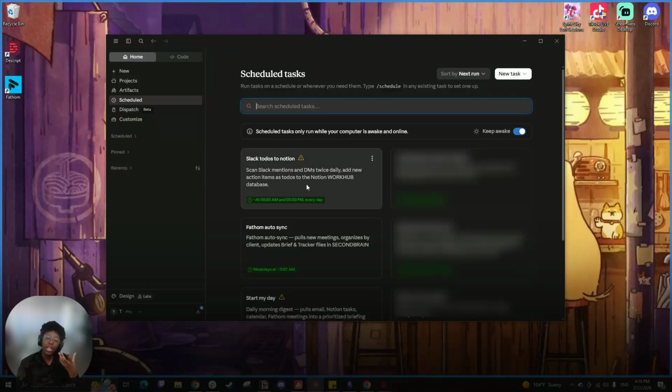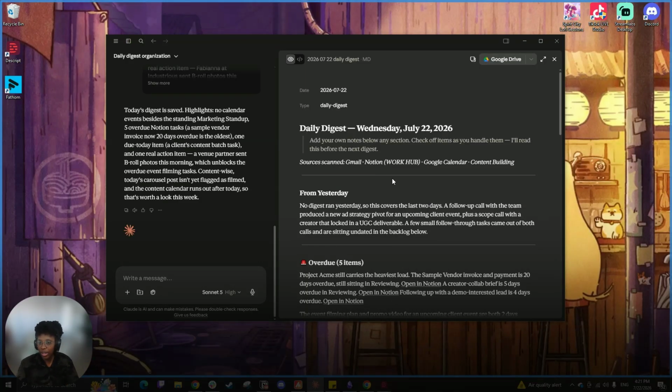But from here, you can schedule what time you want your tasks to run. For the daily digest, for most people, it probably makes sense to do it in the morning, so when you're sitting at your computer, that is the first thing you see. You can go through your list of to-dos and what your digest is for the day. Okay, so it finished building the digest. So here's what it came up with.